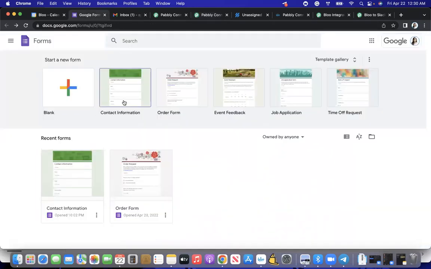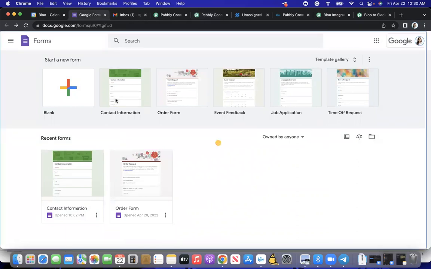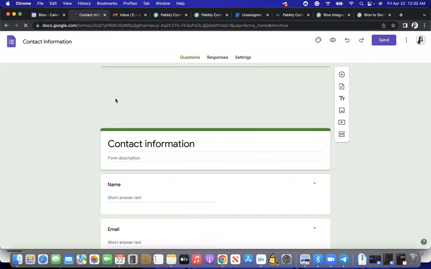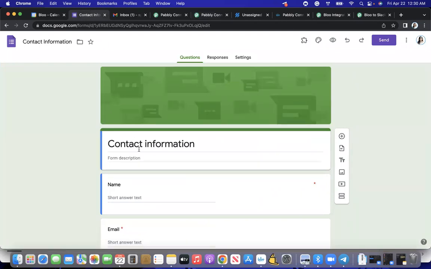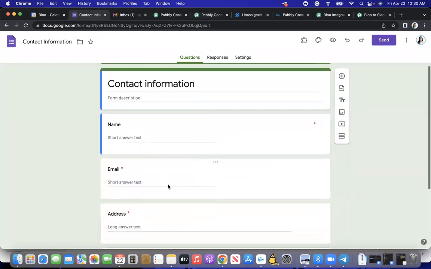I'll just use their template, keeping this as simple as I can. I'm just going to share with you the integrations and how it works. And from there, please feel free to test it out and play around on your end. And if you have any questions or concerns, please let us know.